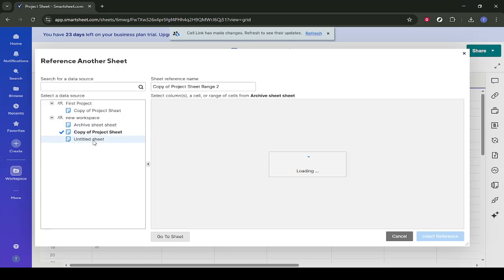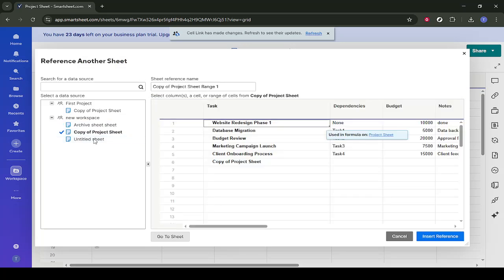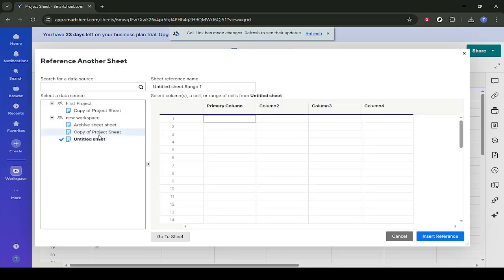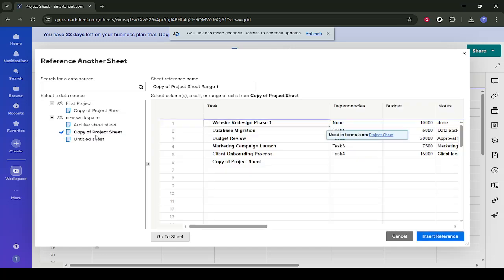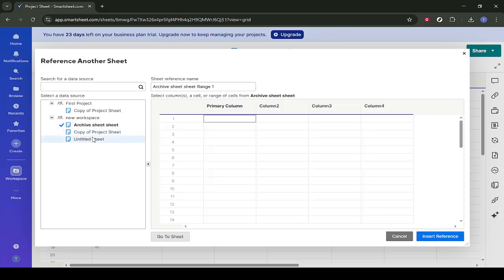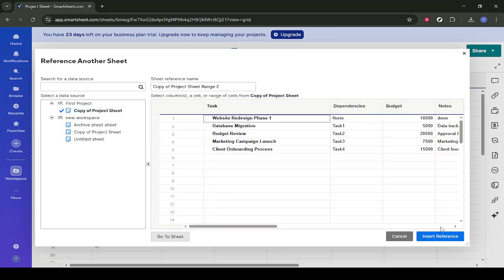In the reference settings, choose None if you're given options for additional filters or groupings and you don't need them. Then, click Insert Reference to finalize and create the cross-sheet reference. To finish up, click Refresh. This updates your project sheet so the new cross-sheet reference pulls in the latest data.